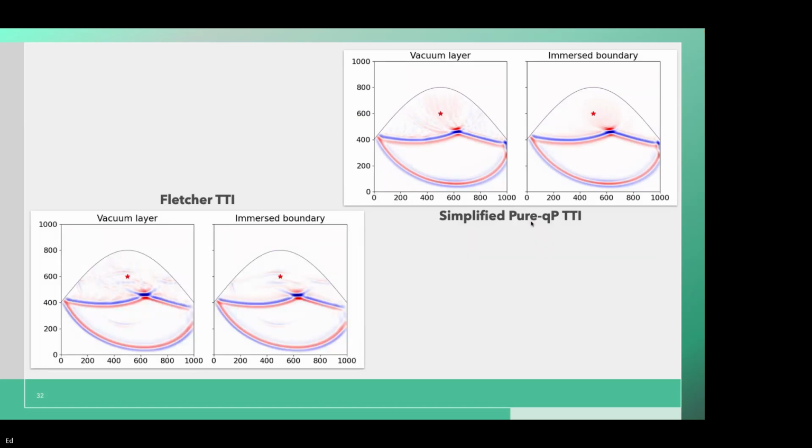So at the bottom here, this is Fletcher TTI, and this is what's called simplified QRQP. These are just different approximations of tilted transverse isotropy for wave propagation. And you can see here, with both of these, we get the uplift. Do you remember the artifacts that I pointed out earlier? You can see that on the vacuum layer one, just the naive implementation, we have all these artifacts, and then the immersed boundary is much cleaner for both cases because this surface is now actually truly smooth.